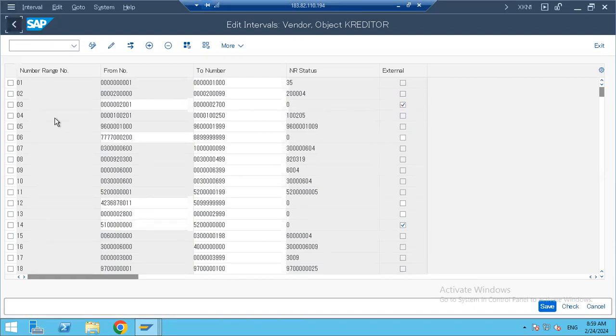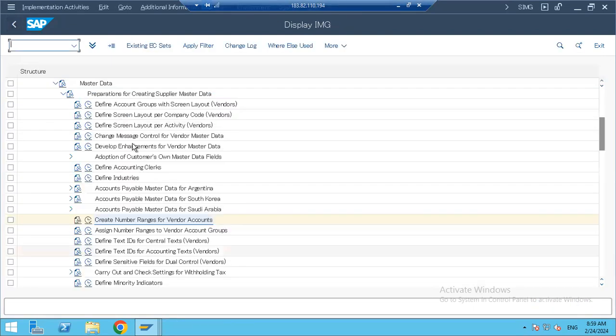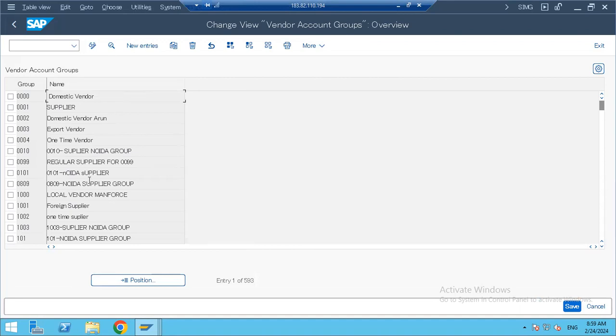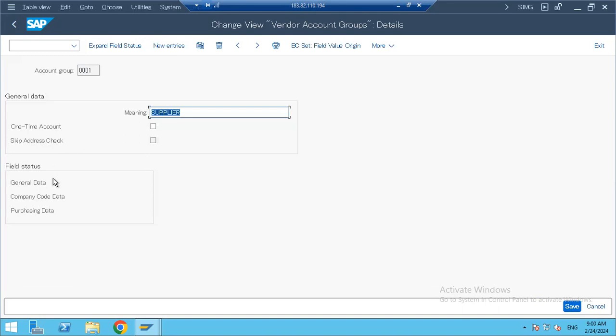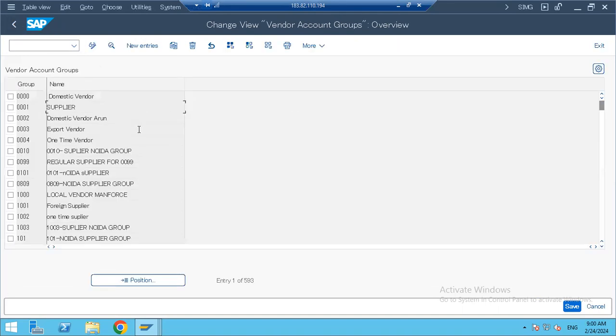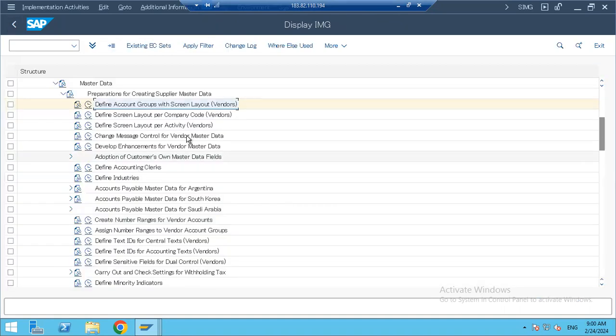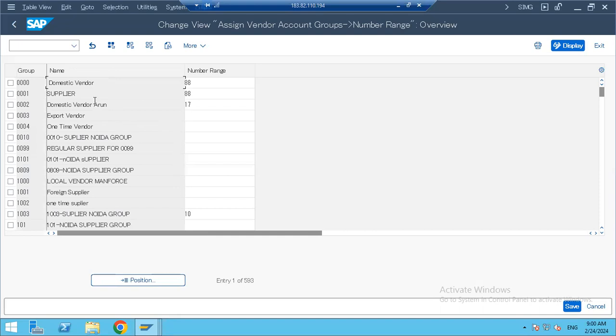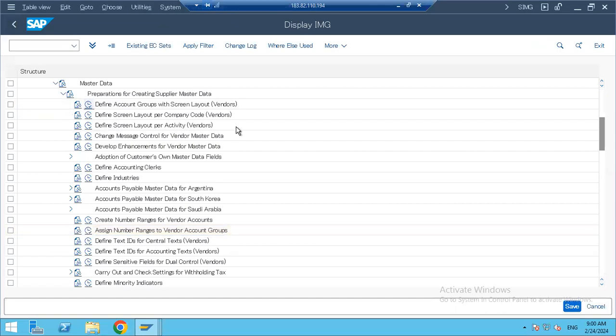Now, let's go back. Account groups. 0001. Supplier. Okay, supplier. Define, assign number ranges to vendor account groups. Okay, let's make account groups first.